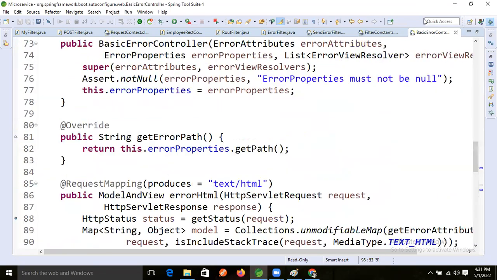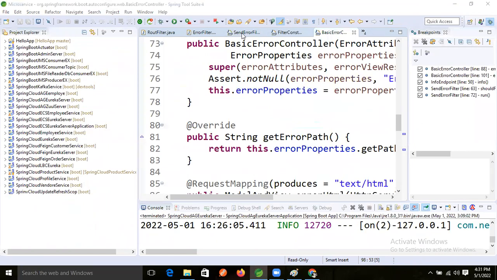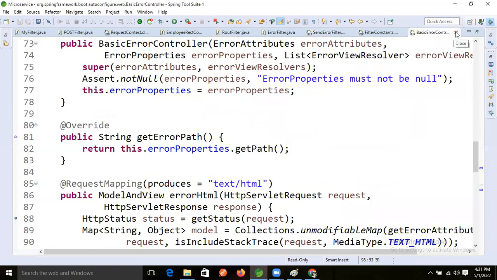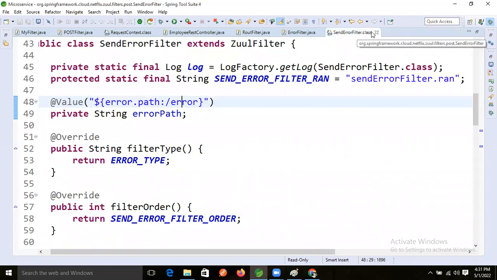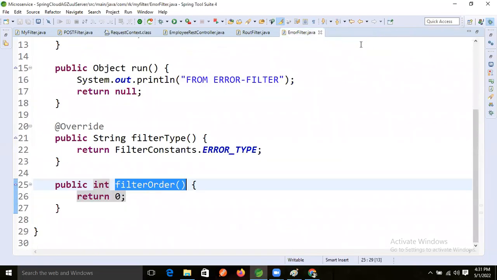Okay, fine. Now guys, let's debug it. I will put the debugging point. People know how to do debugging. I will debug the application and show how our predefined filter is working. So what I'm going to do now? The send error filter. Now everything is cancelling.